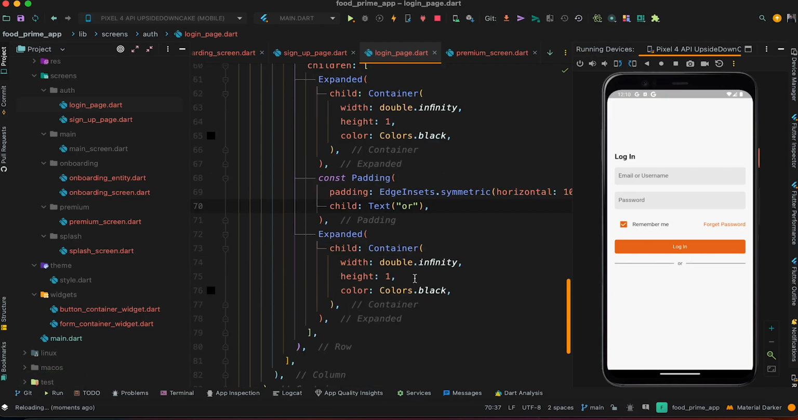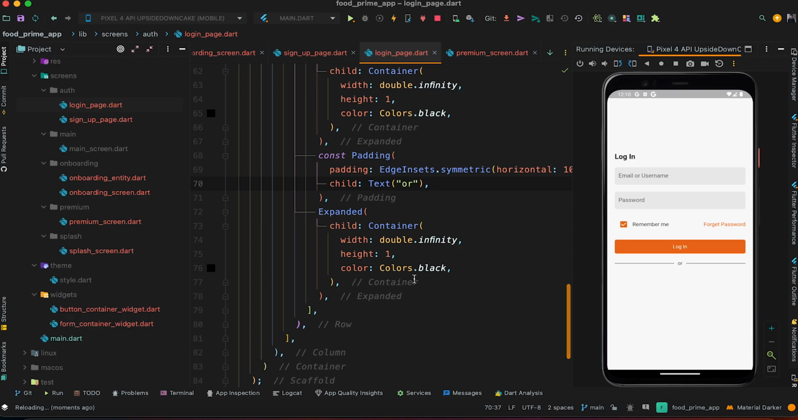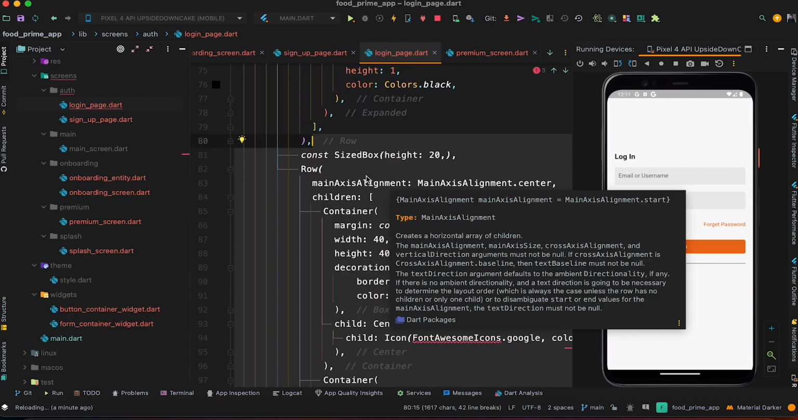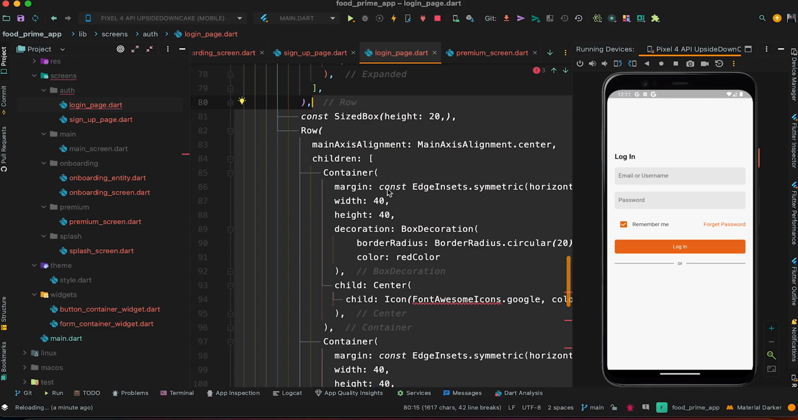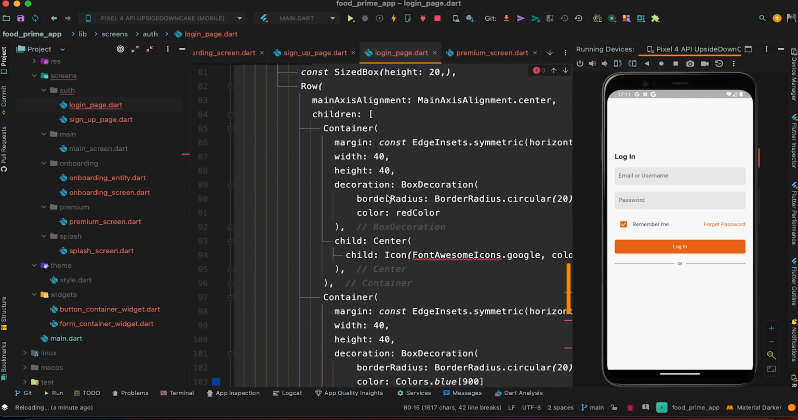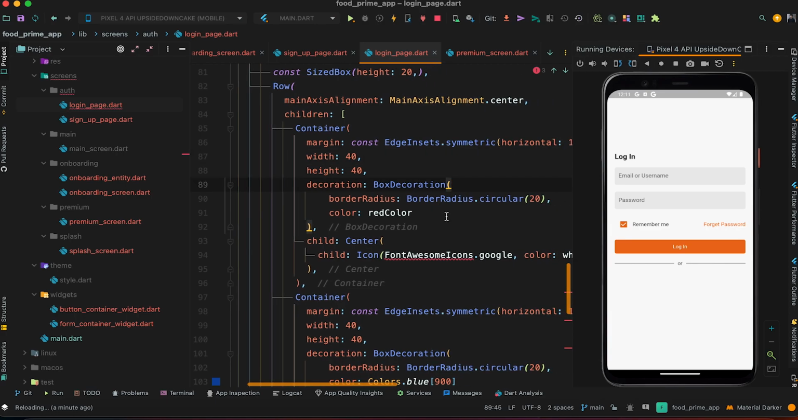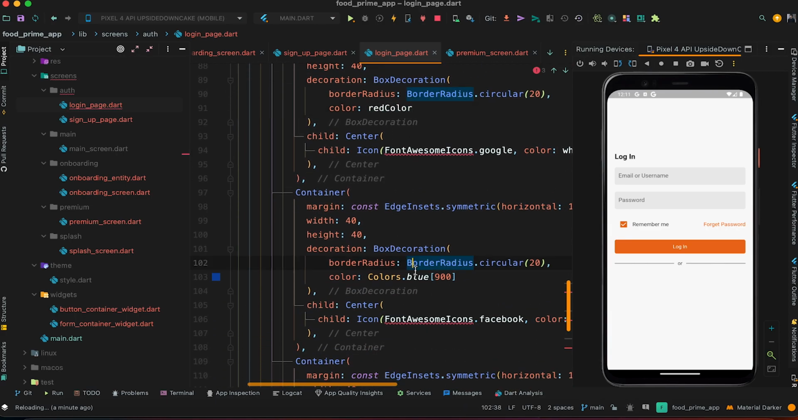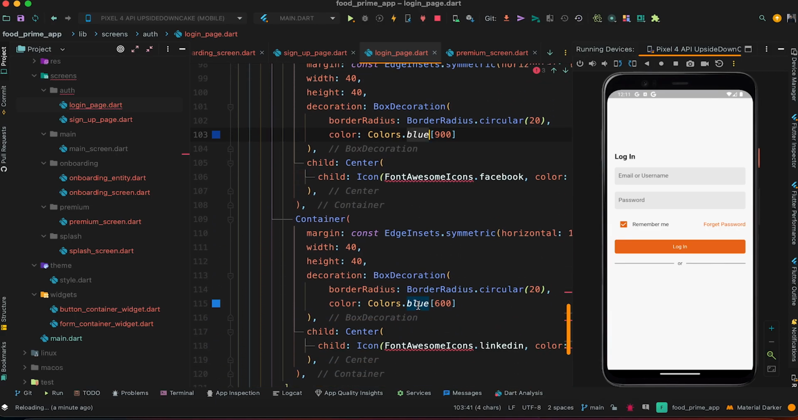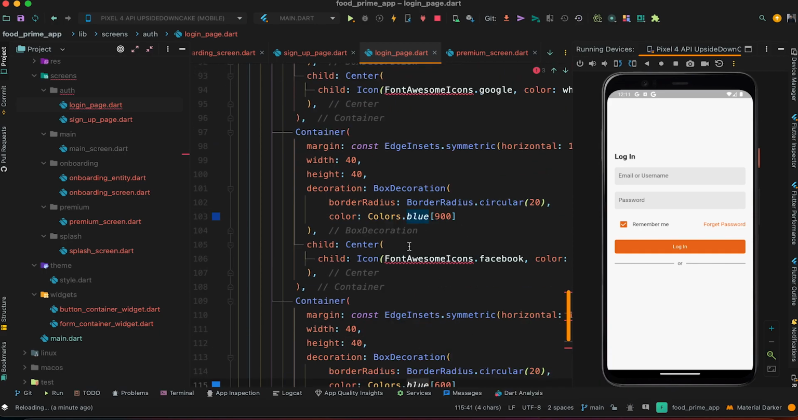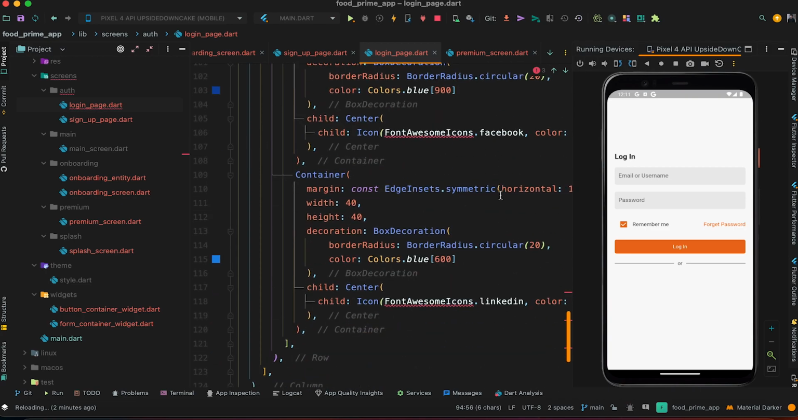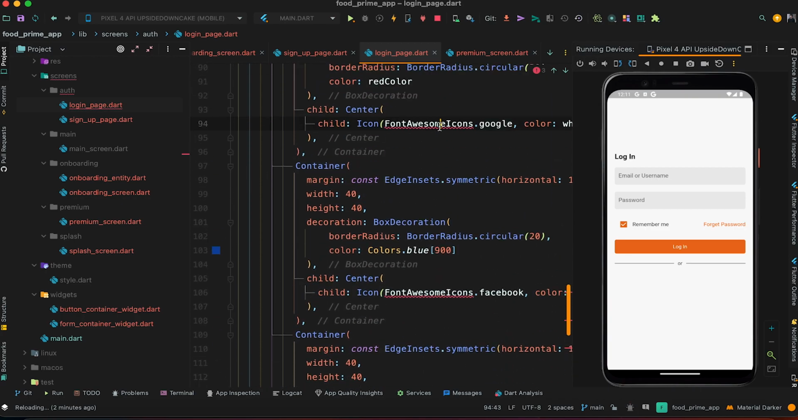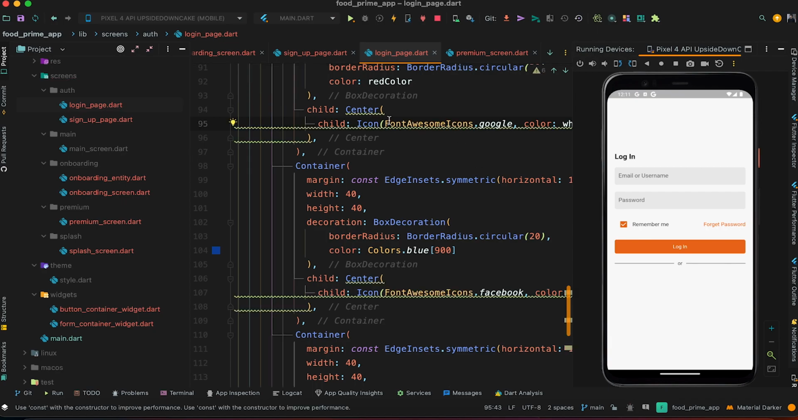Next we need the button options, so for that we will create again a SizedBox of height 20 and again a Row. And we have 3 containers with the width and height of 40, BoxDecoration with their specified red, blue, dark blue and light blue colors, and simply in the center their specified icons of Google, Facebook and LinkedIn. So let's import the Font Awesome icons to use the icons of Font Awesome.